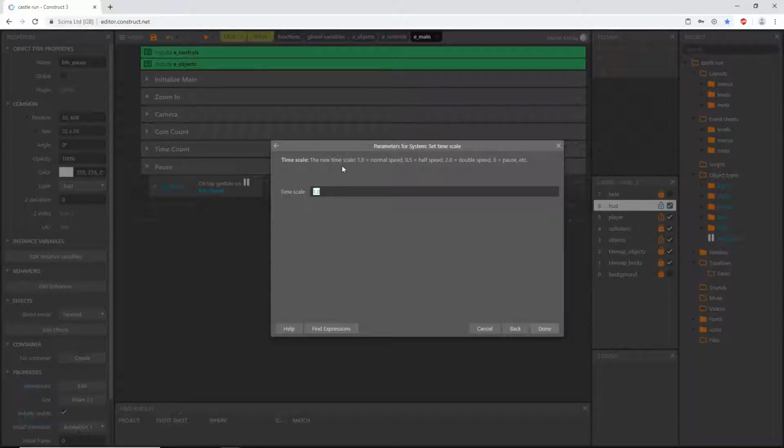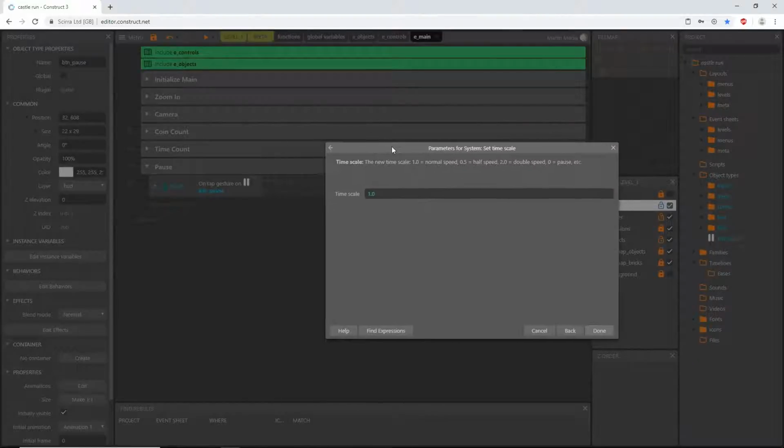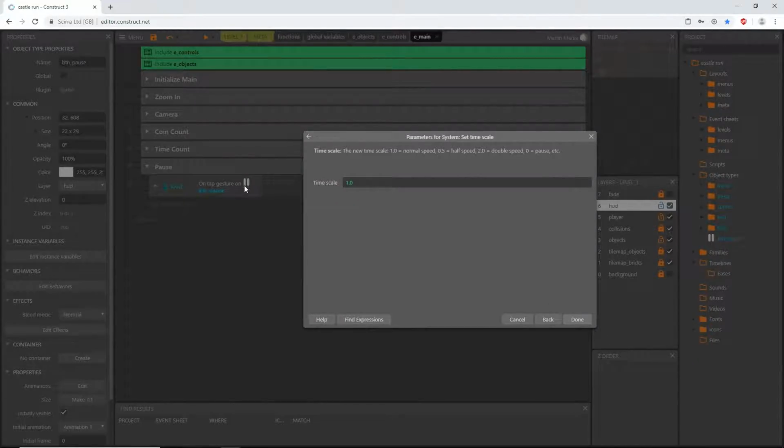So up here it tells us 1 equals normal speed, 0.5 is half speed, 2 is double speed, 0 is equal to pause, etc. So one method you could do is say when we tap on the pause button, we want to set it to 0, which would be pause. But then we want to be able to tap on the same pause button again to turn it back to 1 at normal speed. So instead of setting this up in 2 different events with multiple lines of code and other actions, we're going to type in an equation and let the game engine do the math.